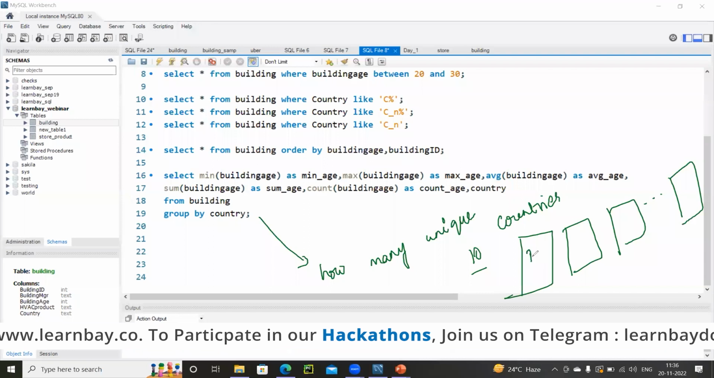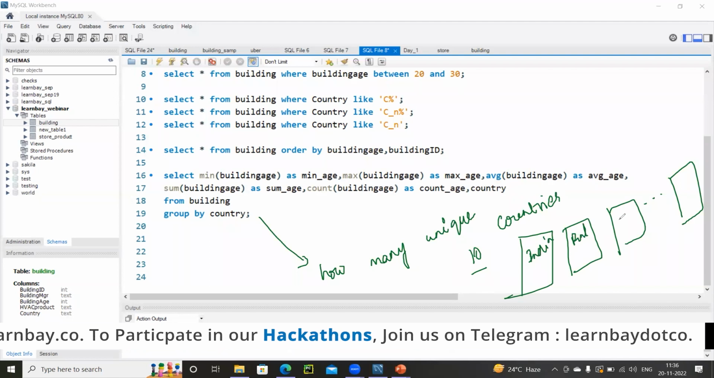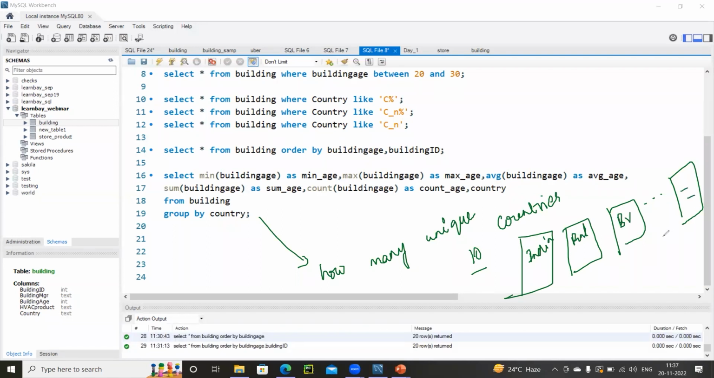So, for example, India, Finland, Brazil, like this multiple other countries it will create, depending on how many unique countries you have, and all the records falling under that particular country will be kept under this bucket. So all India records will be here, all Finland, all Brazil, all Canada will be here. Now on top of this, when I run a minimum, it can easily tell me, within India this is the minimum age or this is the maximum age. Like this it can calculate all your 5 aggregate functions.